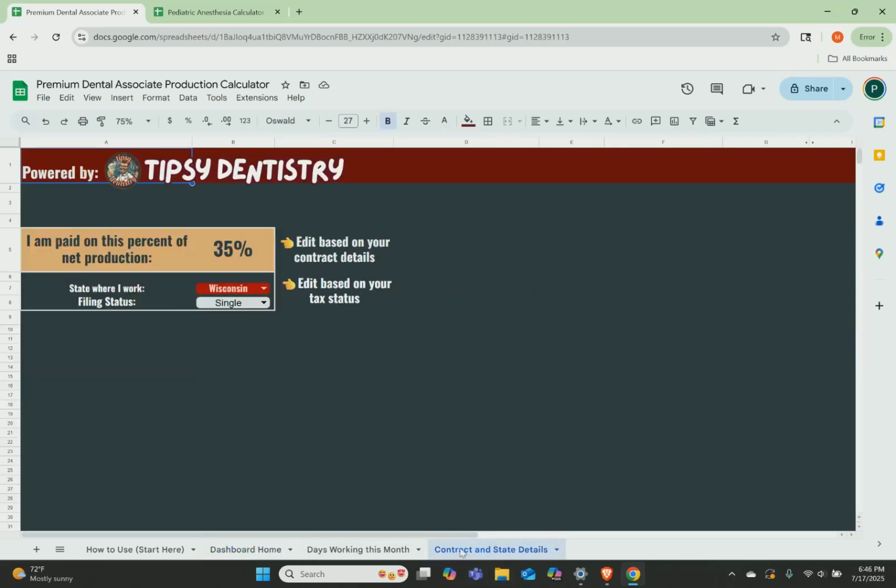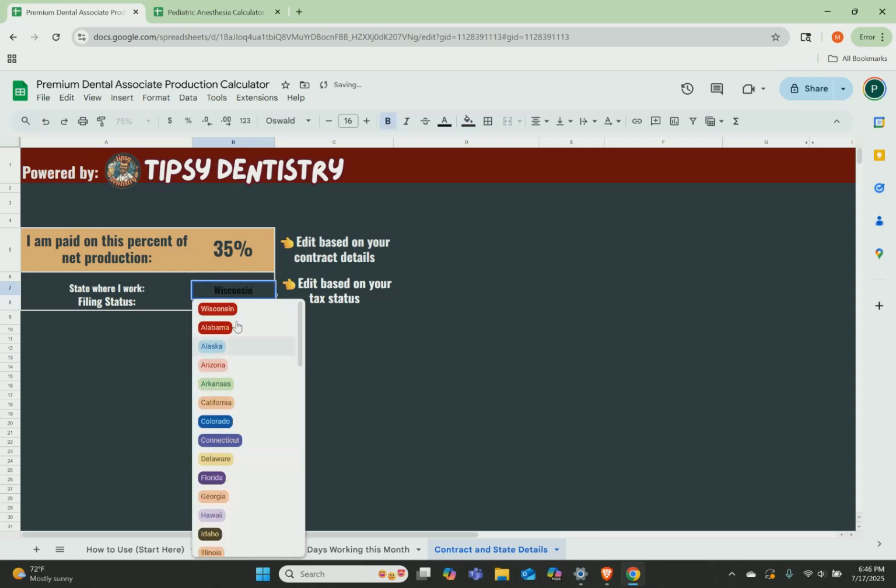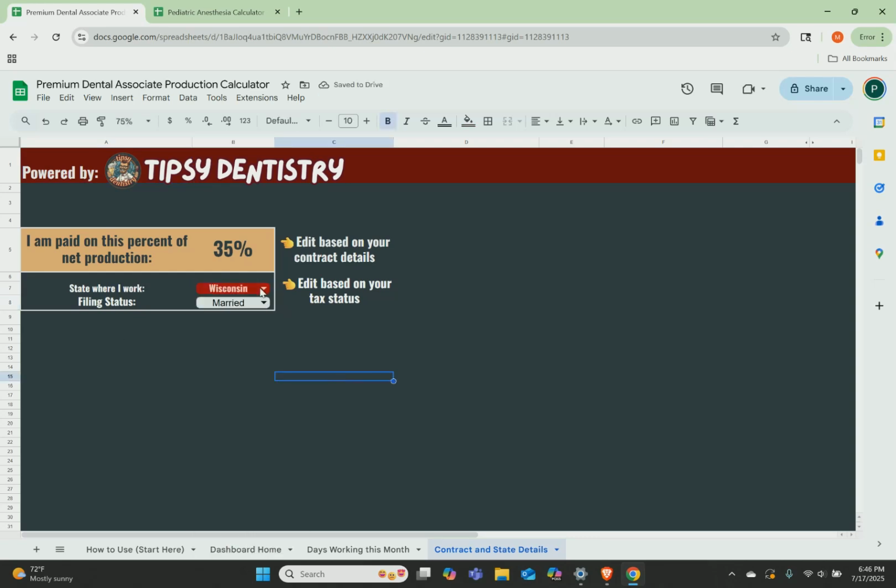You should always go to this contract and state details here, and then you can change your actual contract details. Personally, 35% production is what I have in here, and then you can do the state, filing status, Wisconsin or married and whatever. Every state's in there. All very accurate tax information. A lot of data crunching, but it should be very accurate, and I'll send some tips and tricks to make it perfect if you decide to purchase.